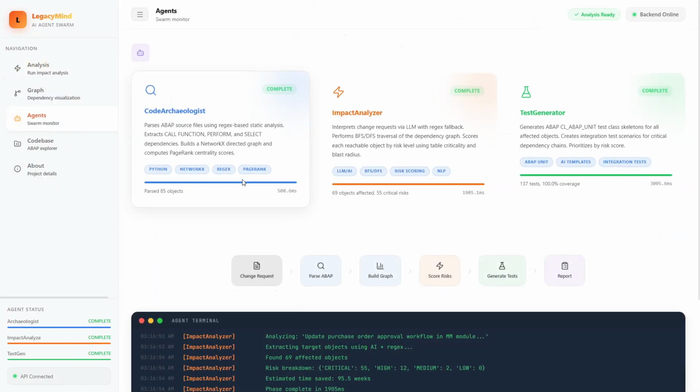Our first agent, the code archaeologist, parses the actual ABAP code into a mathematical graph. So for this demo, we successfully parsed 85 real enterprise SAP objects from an open source repository.